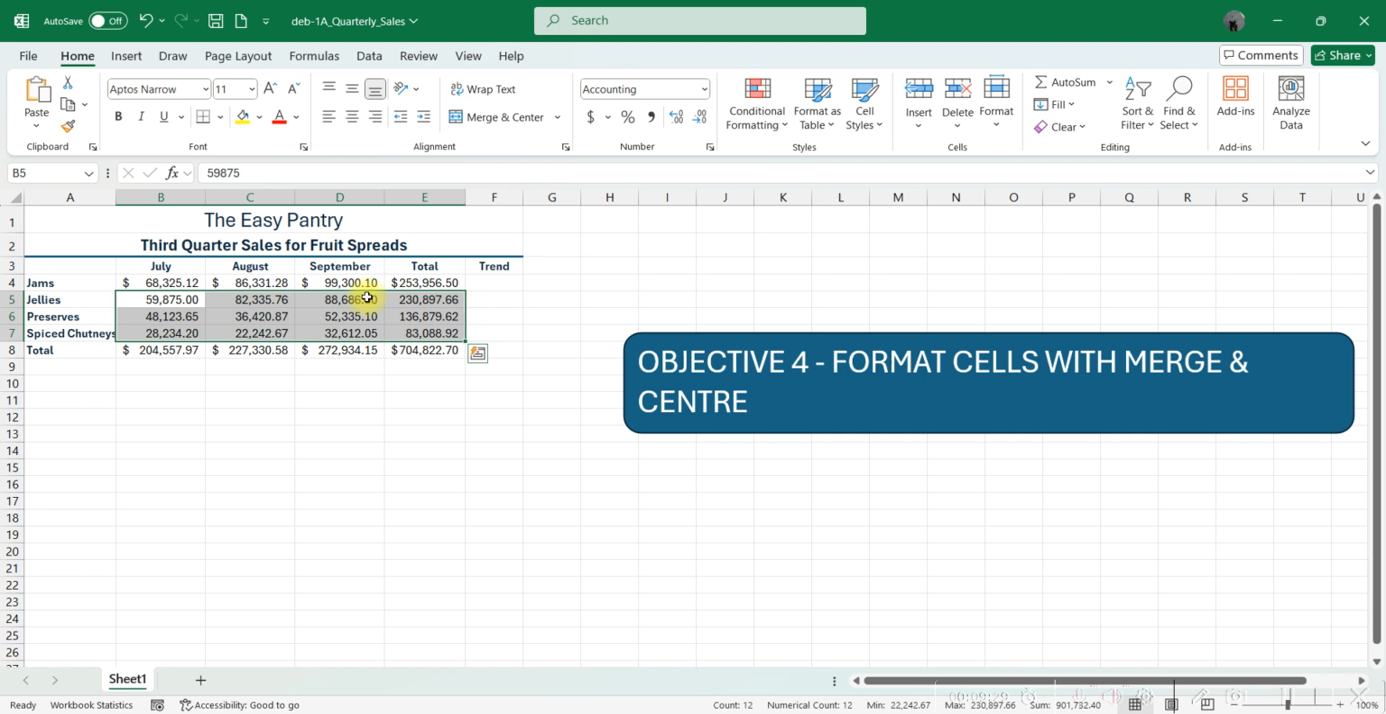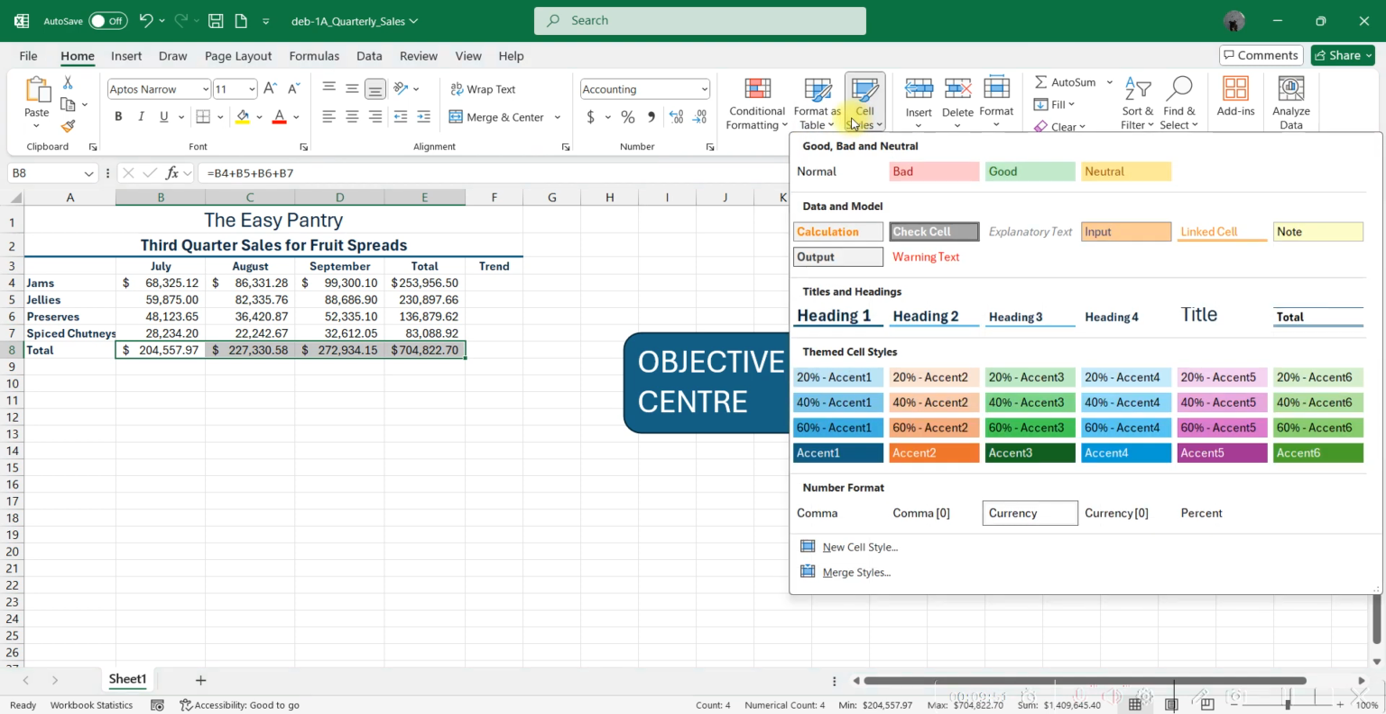Number 4. Now we're going to select the range B8 to E8. It's our totals row. Then we're going to go back into the Home tab, Styles group. We're going to select Cell Styles again, go down to the Titles and Headings again, and then go all the way across to the very end and select the Total style.